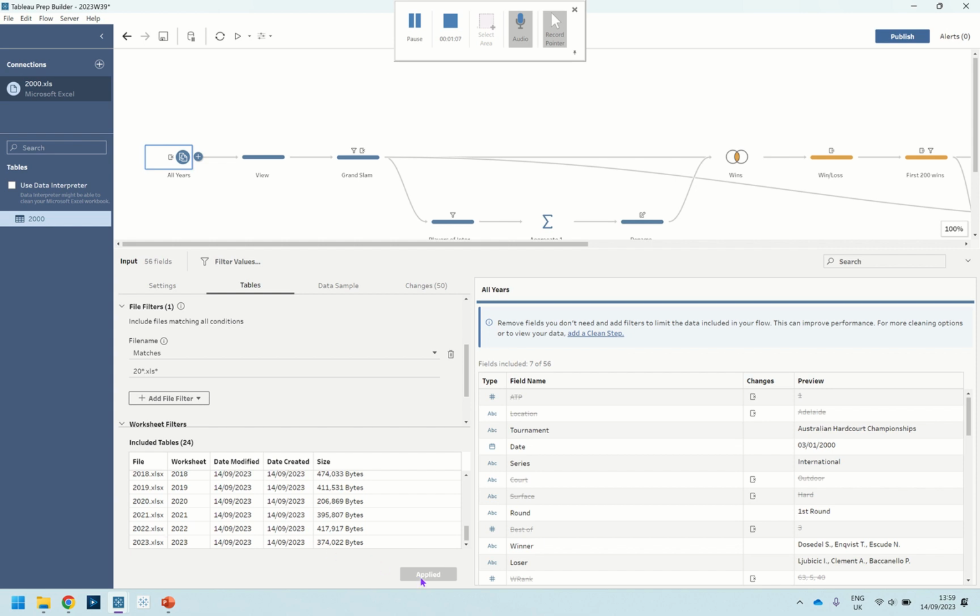So when we've hit our apply button, it goes ahead and adds in all those 24 different tables of data. For each year we have each tennis match that's been played, which is a pretty big data set. And we also use our input step to simply keep only the seven fields that we are interested in, making sure to remove any that we're not interested in for this challenge.